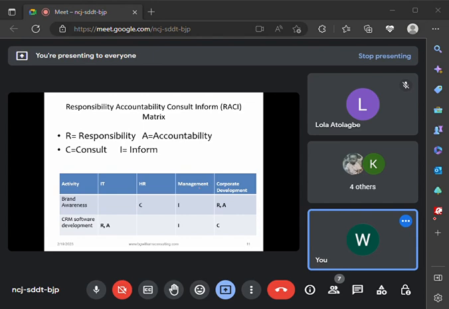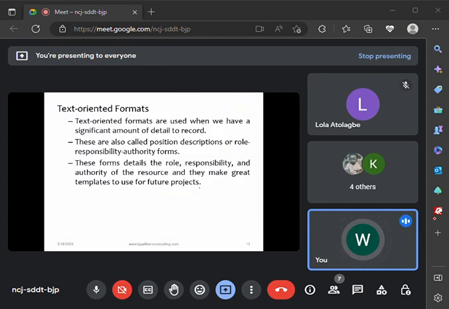So we have discussed using the organizational chart, which is hierarchical. Then we have discussed using the matrix-based chart, and we considered the RAM, and we have considered the RACI. Now, the third one is the text-oriented format to clearly assign roles and responsibility. The reason it is text-oriented is because it has a lot of detailed records to show. It is more explanatory. It has a lot of description.